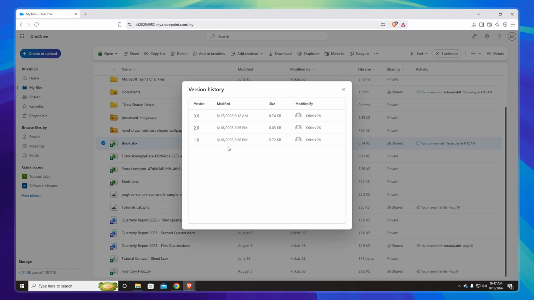Once you click on Version History, a new window will open displaying all the available versions of your selected file. Each version is time-stamped so you can see exactly when each change was saved. This makes it easy to identify the specific version you're looking for.